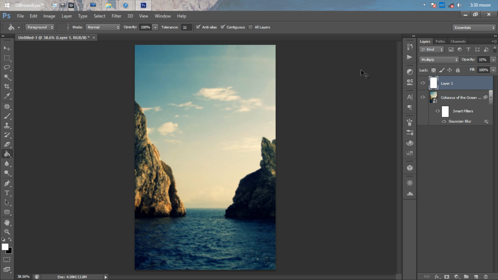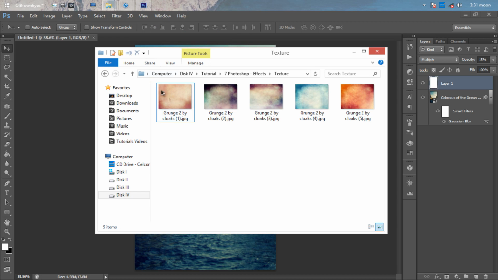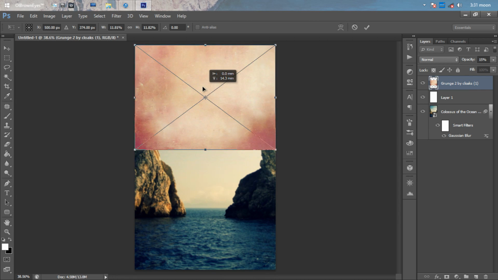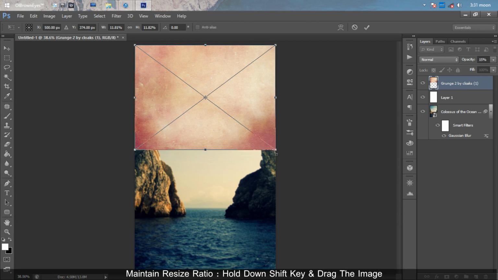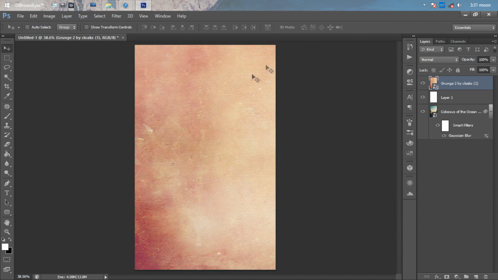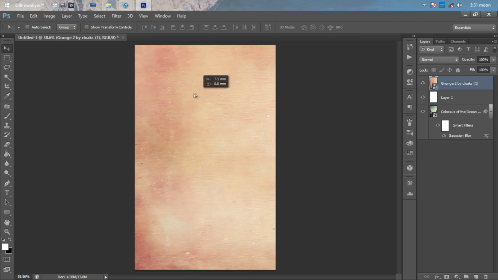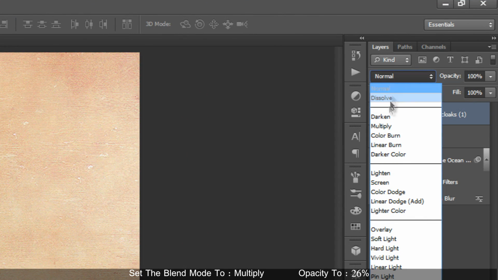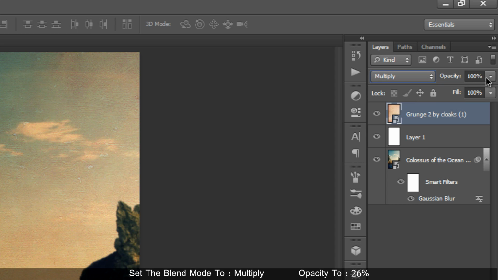Next, you can add some textures to your photo with any textures that you would like. For example, I will go with this one and just drag it into Photoshop and resize it to fit our document, and hit enter or click the check mark to confirm. Then select the spot that you like. Set the blend mode to multiply and reduce the opacity to around 26%.